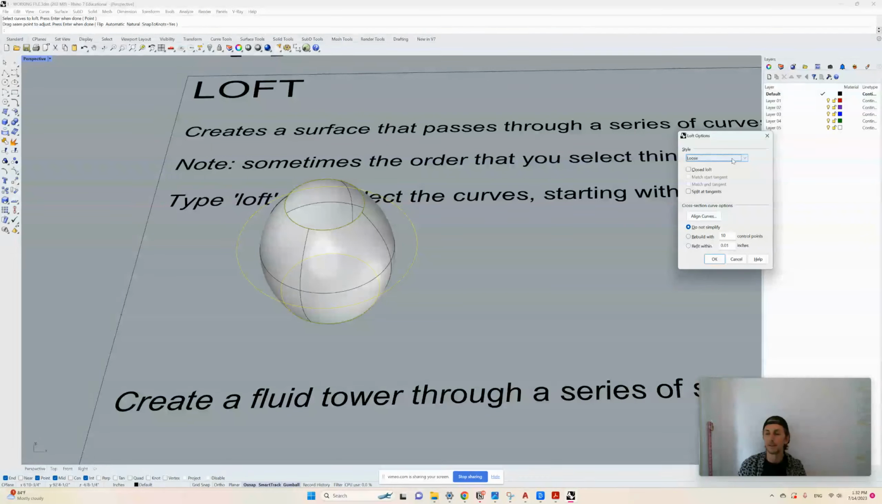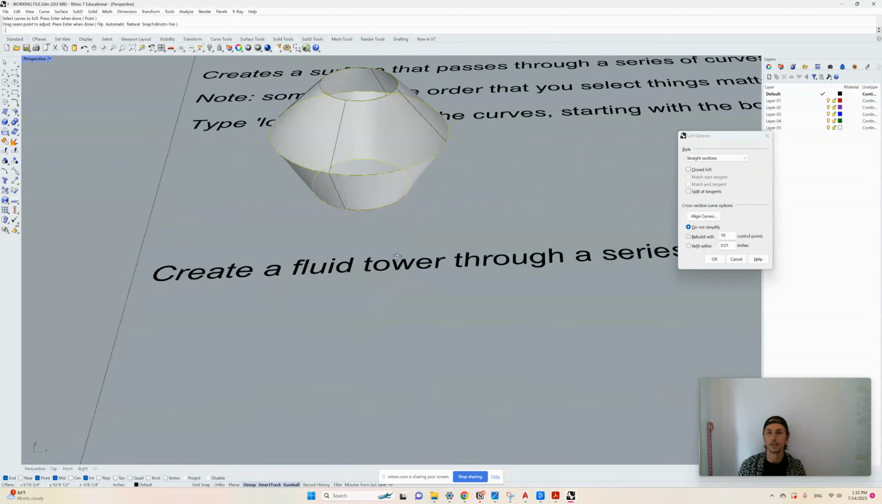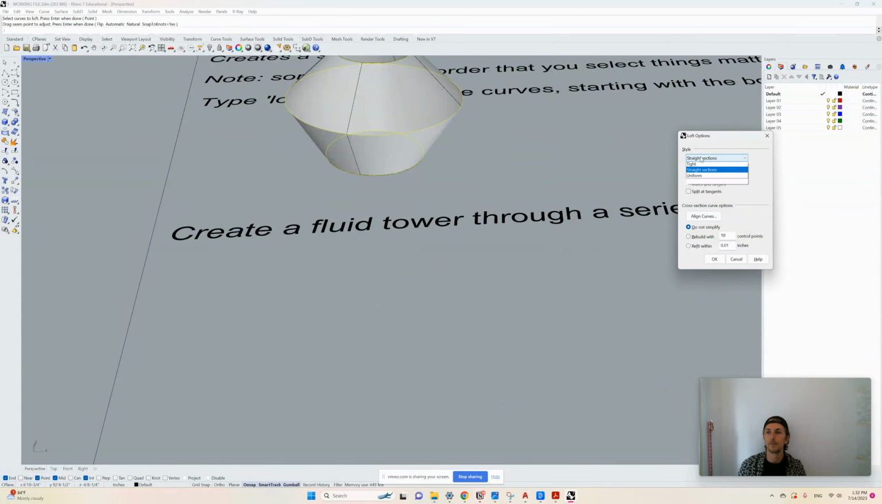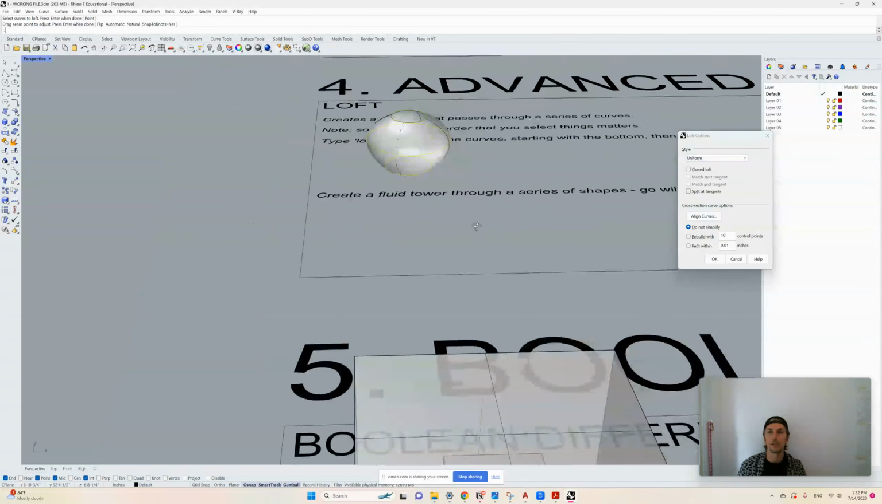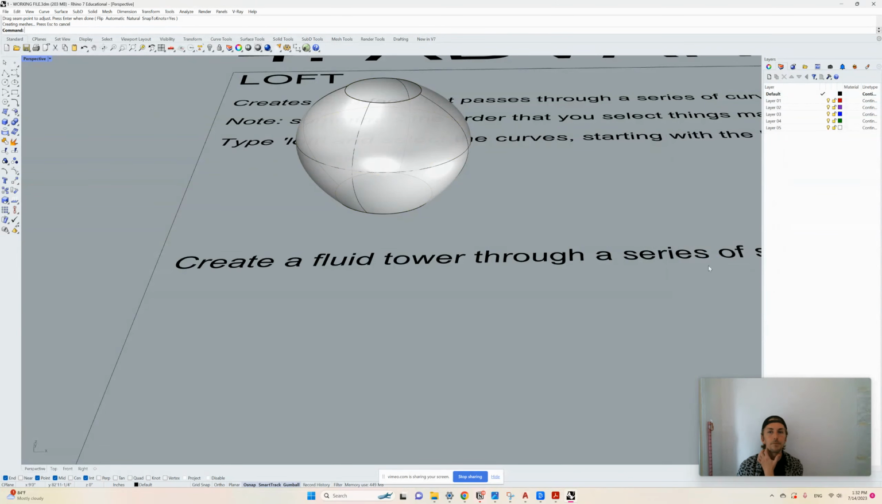It gives you these options for different ways it might loft. Loose means it doesn't necessarily pass through every curve directly. Tight means it does pass through every curve directly. Straight sections means no curve, so you're going to get that kind of a shape instead. And uniform, I actually don't totally know what uniform means. Most of the time I use normal. Sometimes I use straight sections based on what I'm trying to produce. That's loft. It's really useful. I use it a lot.